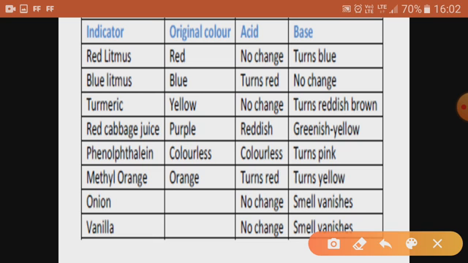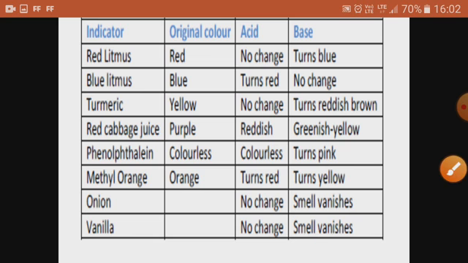It doesn't come. Okay, so this is how we have studied the indicators.